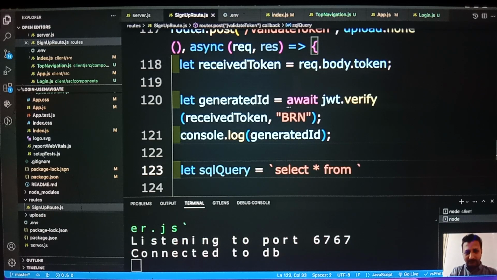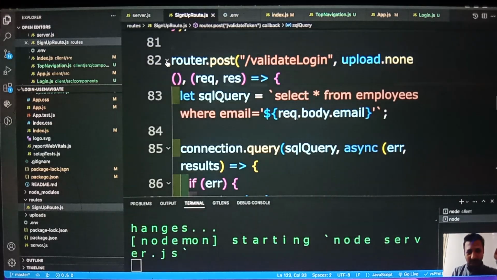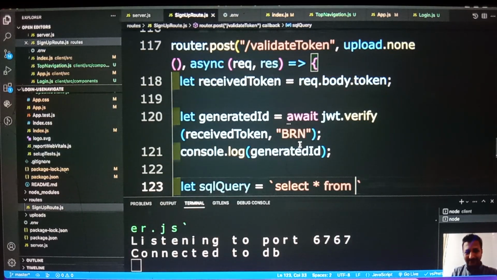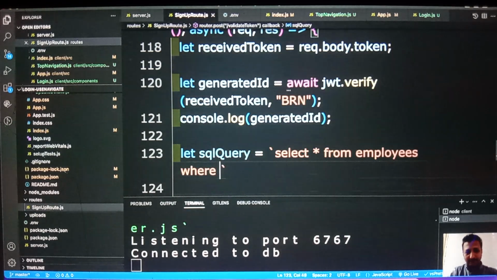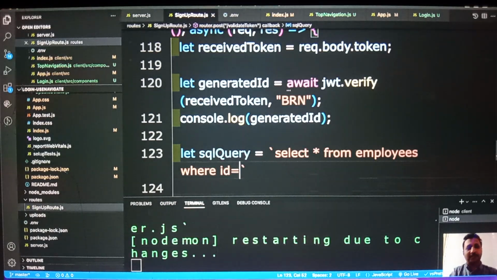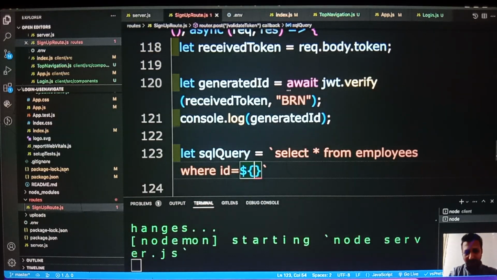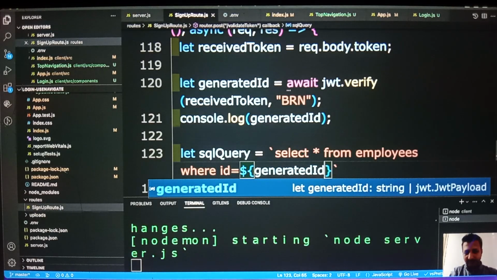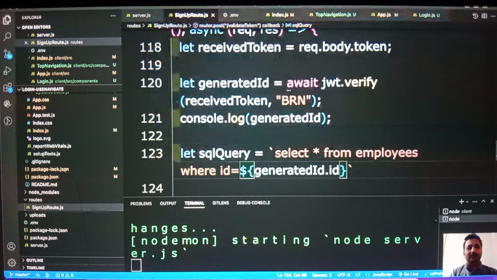from, what is the name of the table? Employees. Let's start from employees where ID equal to dollar generated ID dot ID. This is the object we are getting. That object has ID. Now this is the query which is generating.